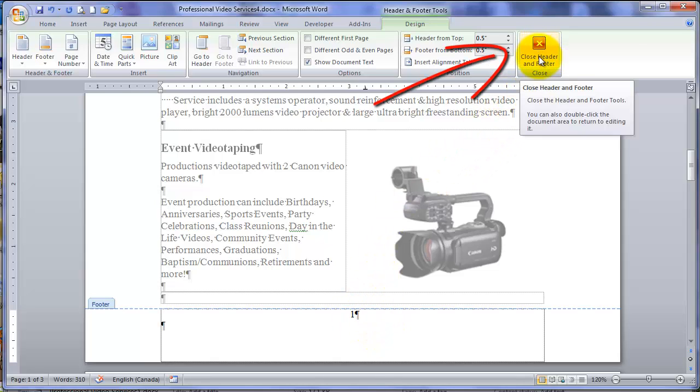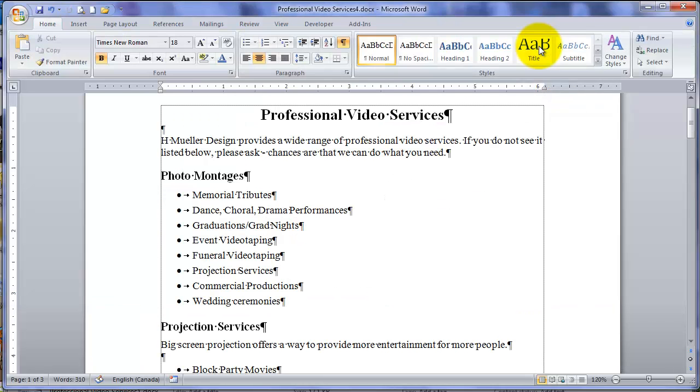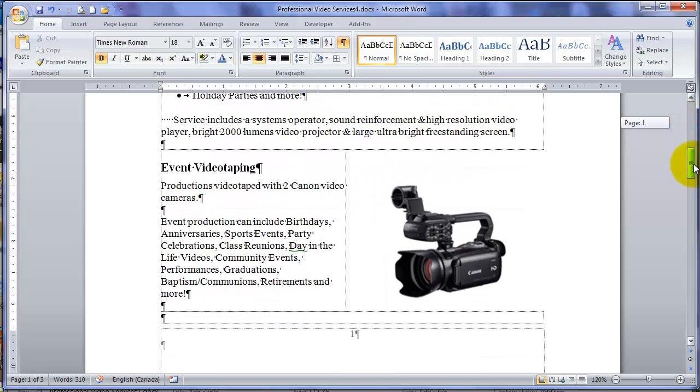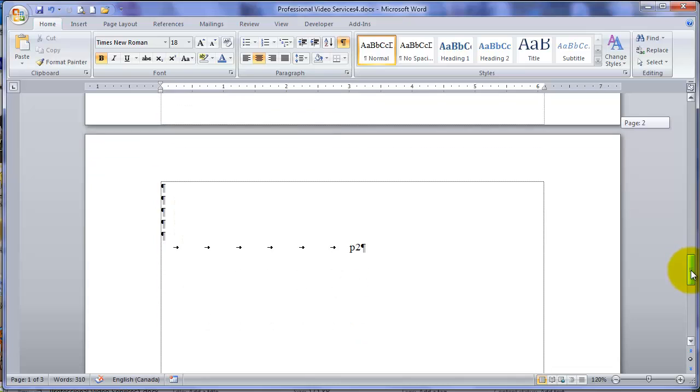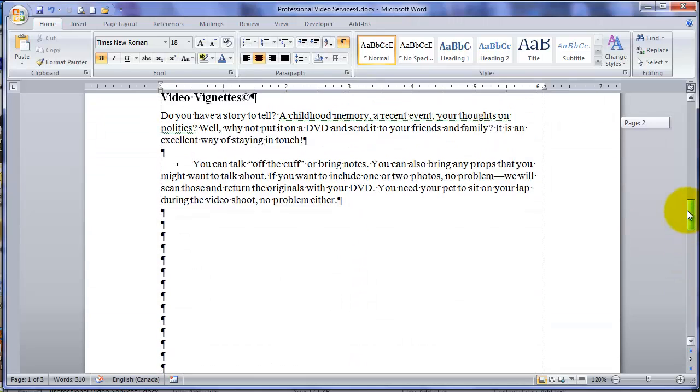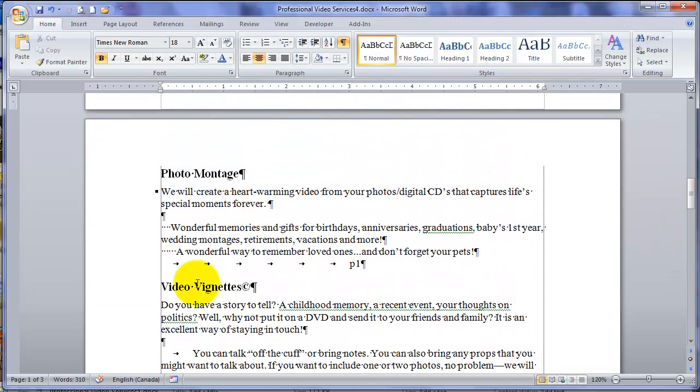Click on the Close Header and Footer button here on the right in the ribbon to return back to the normal document mode. There we go. So let's scroll down quickly to see. There's page 1, page 2. Beautiful.